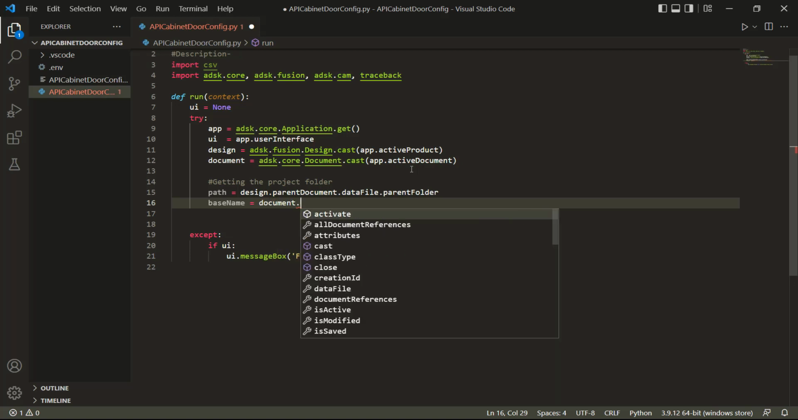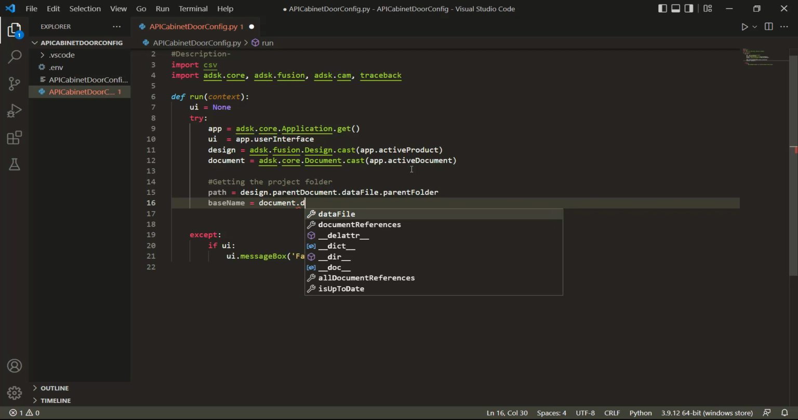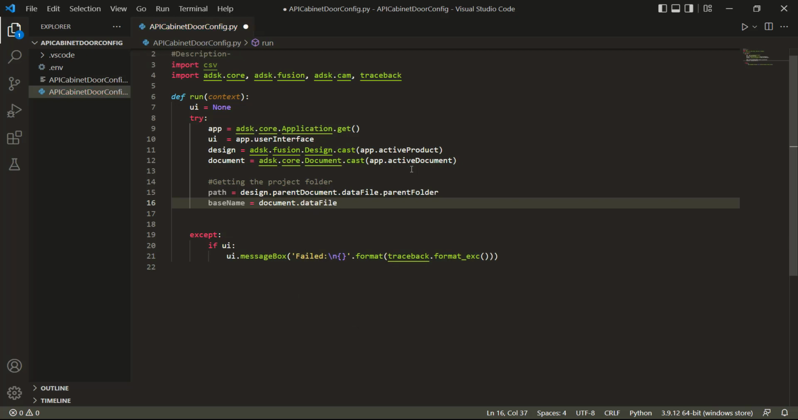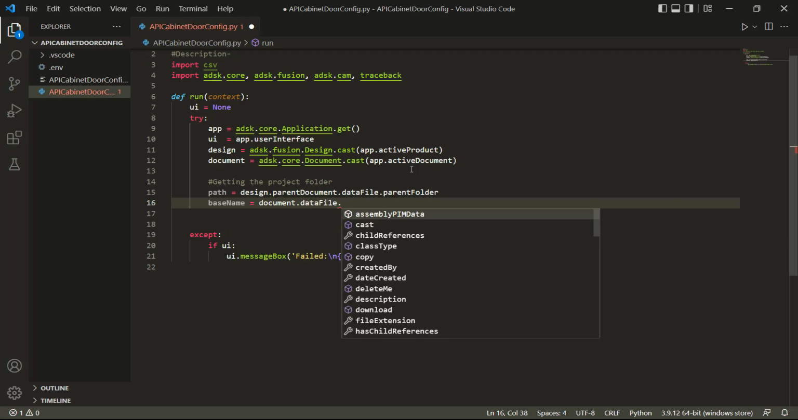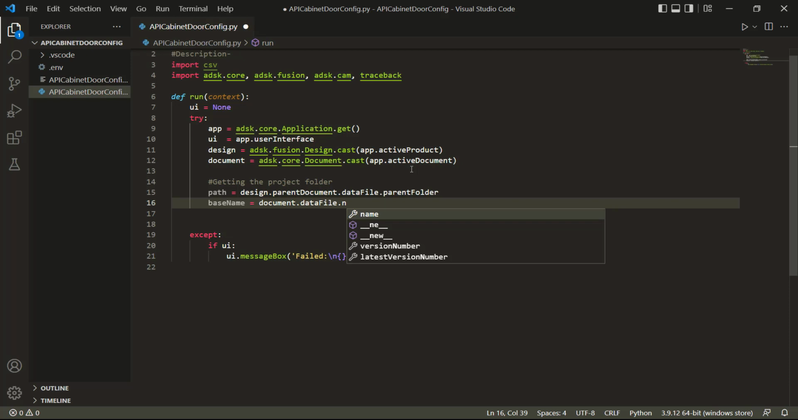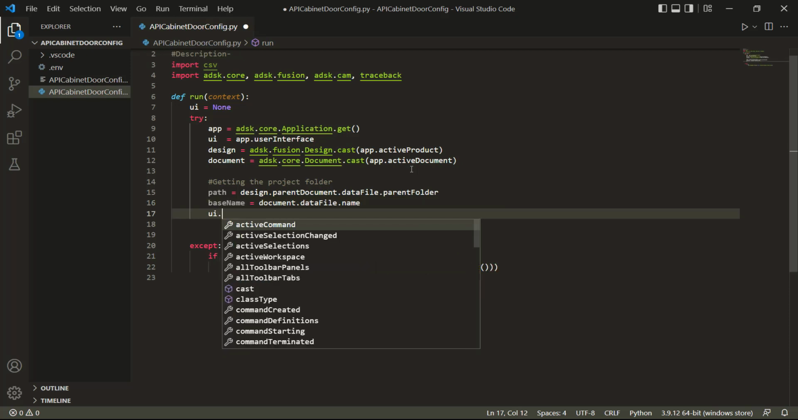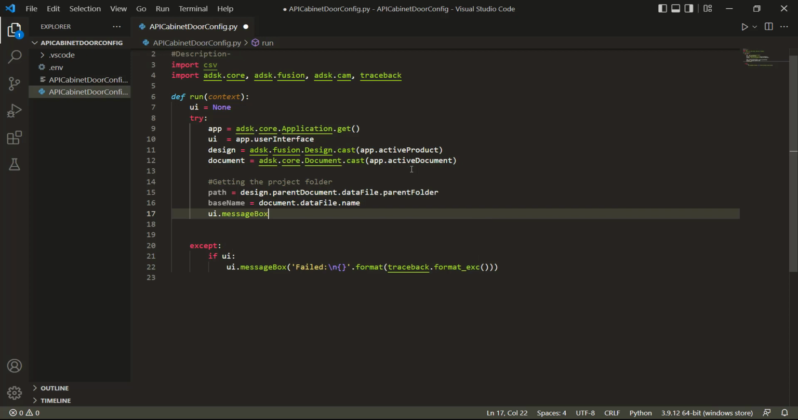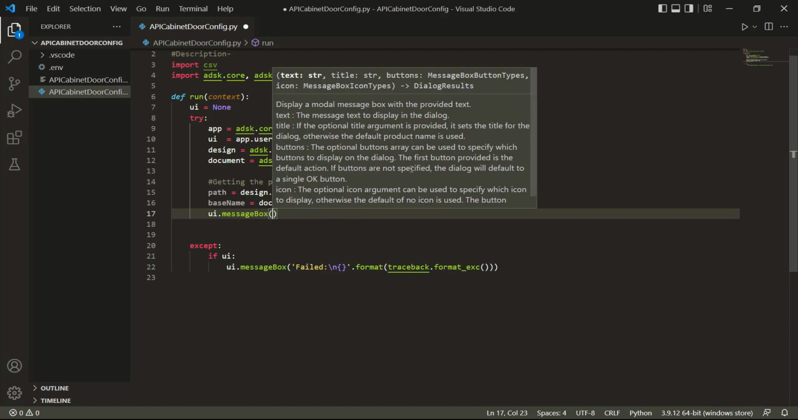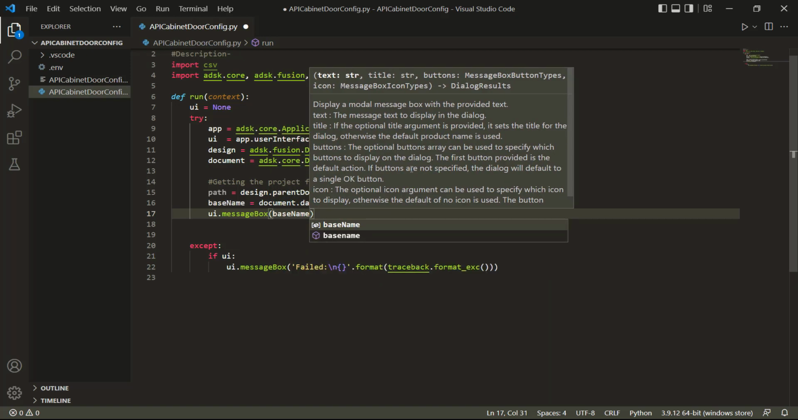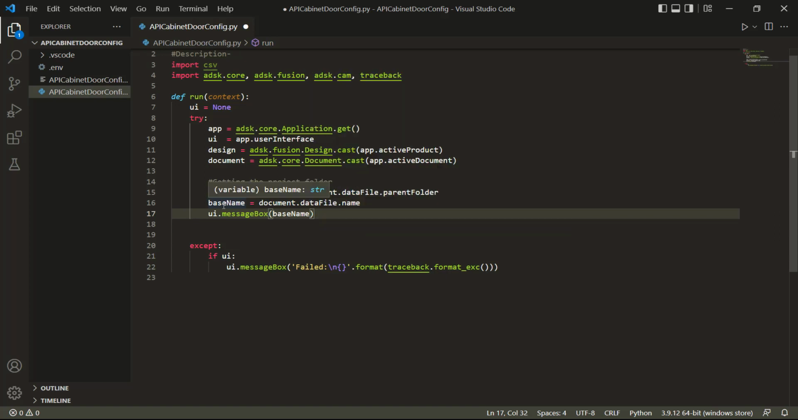And again, it's still a data file type. What we're going to do is access data file, and we're going to just look for the name of the data file. So we're pulling out that name property. And again, I'm just going to do a simple message box. What I want to do is display that. I just want to make sure that it's correct. So in brackets, what I'm just going to type in is base name. Remember, base name, that's the property that we came up with. We just called it base name.